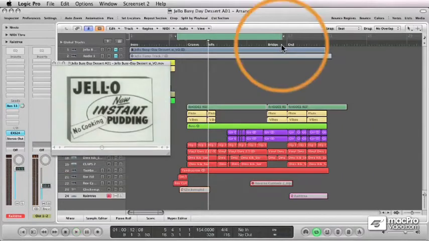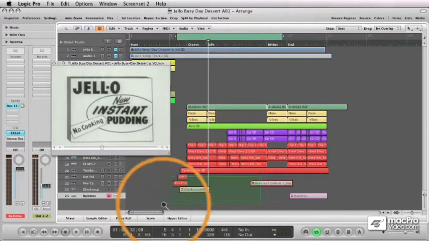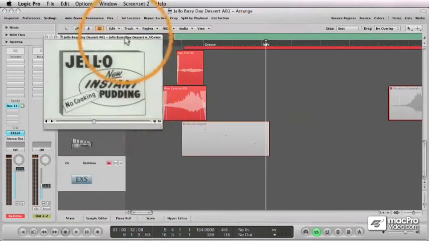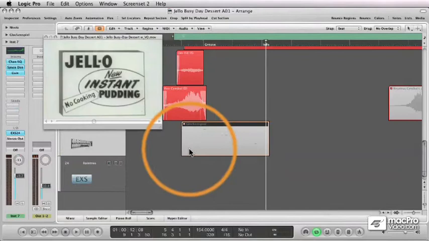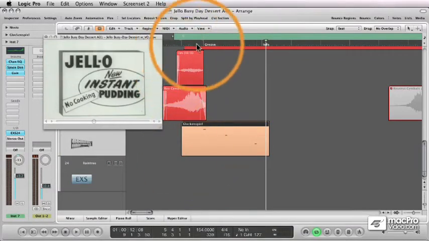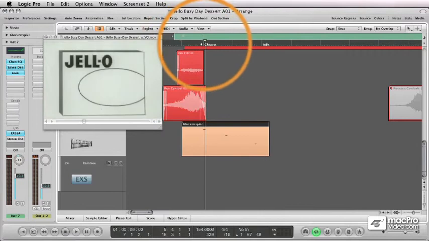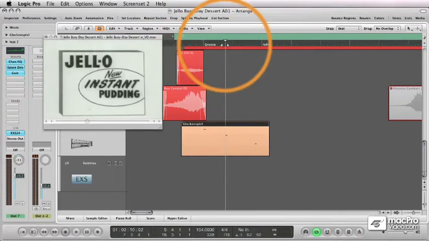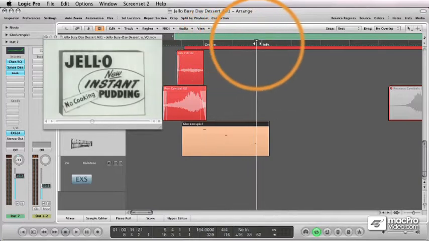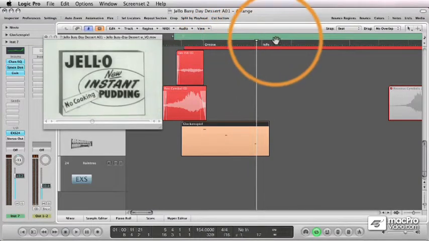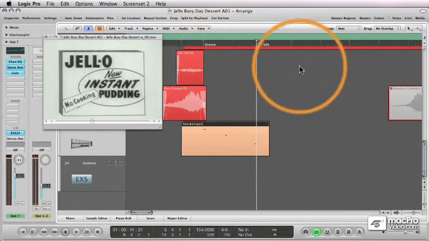I've opened a glockenspiel patch here that I want to use to accentuate the appearances of those words. I thought the glockenspiel sound would work really well with the lighthearted and playful feel of the track. What I've done is to play a note when we see the word jello on the downbeat of bar 7, and then to play another note on new instant pudding, and another on no cooking. I'll play it for you and notice how the glockenspiel directs your attention to the appearance of those words.